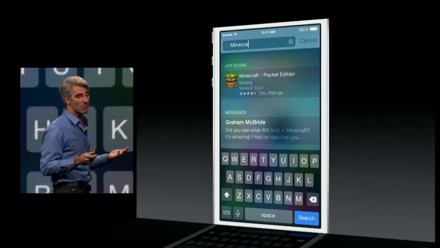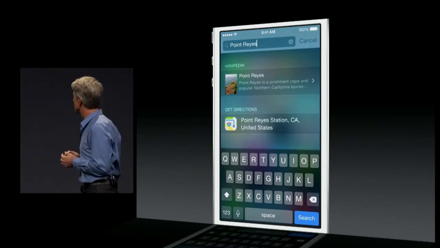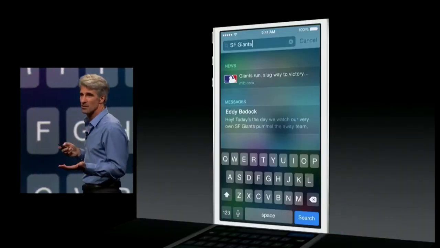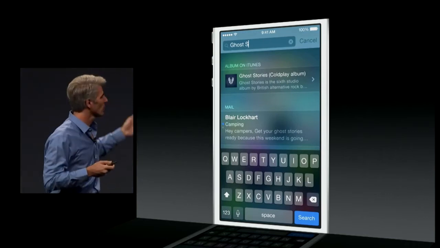You can search for apps and find matches of apps that you don't yet have on the App Store. You can search for points of interest and get Wikipedia entries and directions. You can search for news. Search for restaurants, songs, not just in your own library, but also on iTunes.